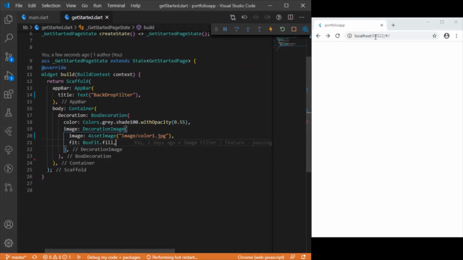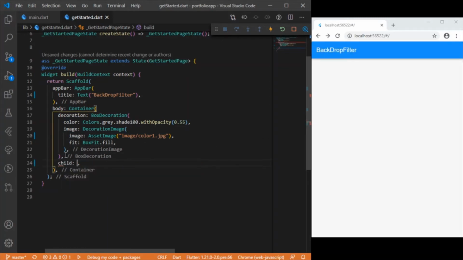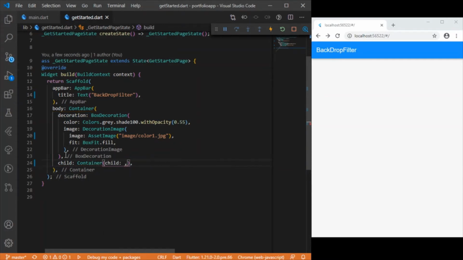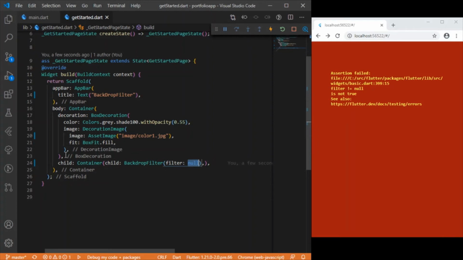Now that you have placed the image, this container will have a child, which is again a container widget. Inside that container let's have a child, which is the backdrop filter itself. This backdrop filter will be taking a parameter, which is a filter. In this filter is where we need to apply the parameters for a custom filtering effect.